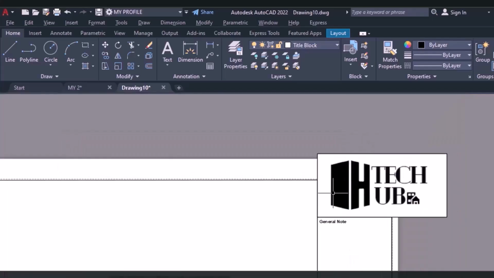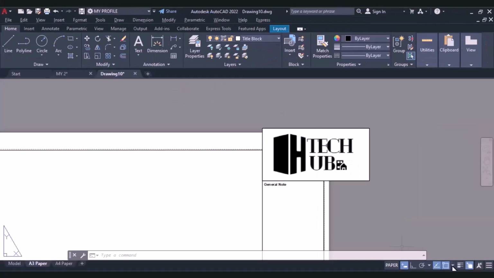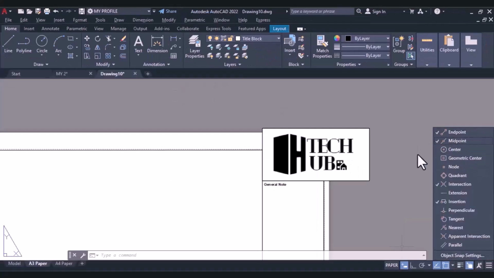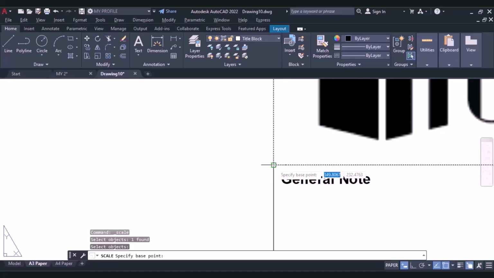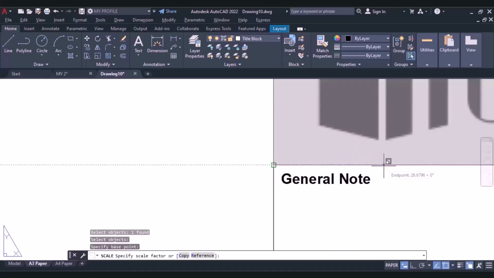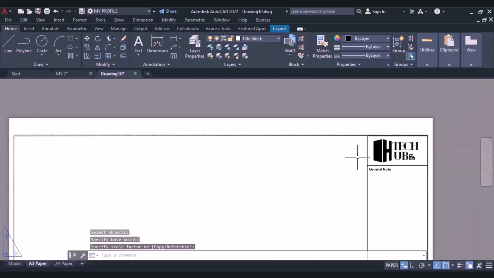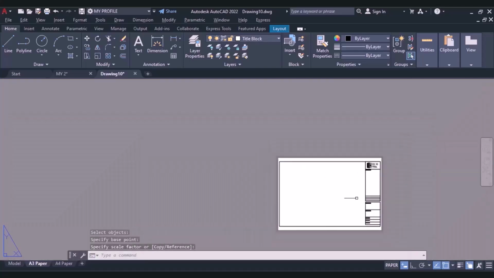Now it is too big for this section over here, so I'll be scaling it. So I'll go to my snap mode, click on it. Now select my midpoint. I'll click back. I'll click on scale. Okay, I'm asked to select the object, so I'll select my image. Now press enter. This time I'll scale from this point, and then I will trace my midpoint over here and I will select. As you can see, my logo has been scaled.